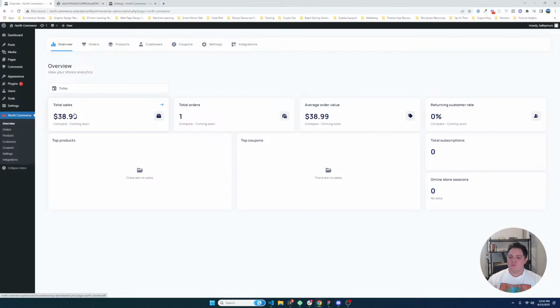While Woo might be great for getting started, validating ideas and getting your business off the ground, North Commerce is going to be great for handling businesses that are doing 10, 20, 30, 100, or 200K a month in revenue, and need certainty that your site's not going to crash and you're not going to lose customers.